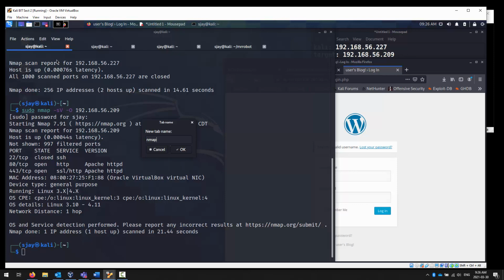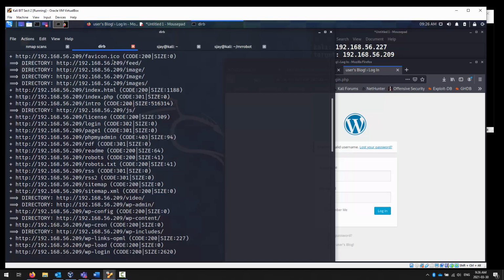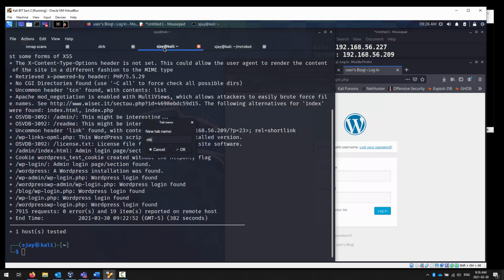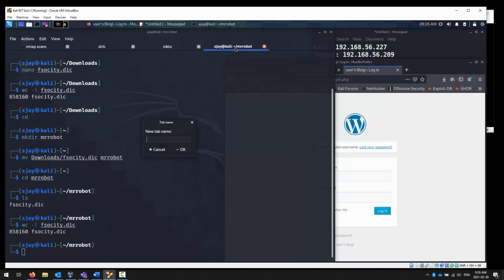So it's going to be busy. So this is my nmap scans. This is dirb. This is Nikto. Alright, and this is, well, we don't really have a name for it yet, but what we're going to do is dictionary cleanup. Alright, actually no, what this is actually going to be is our Hydra username. Let's call it that. And you'll see why in a second.